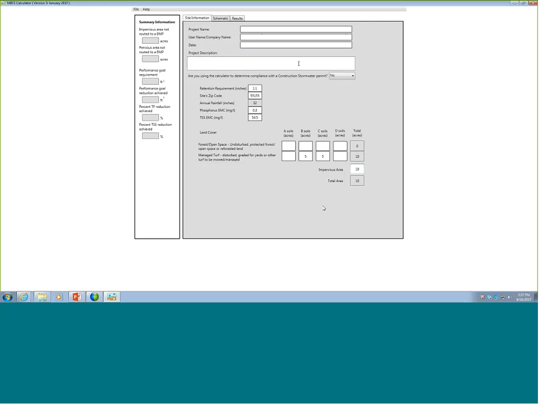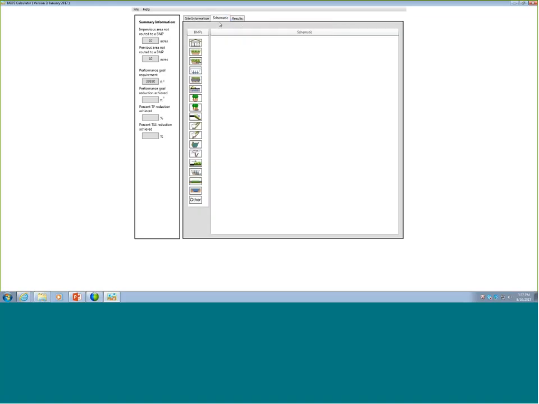The other information is optional. You can also change the retention requirement and the phosphorus and TSS event mean concentrations if you want. You get a little flag that says that you're changing them, but it's okay to work with different values in the calculator.